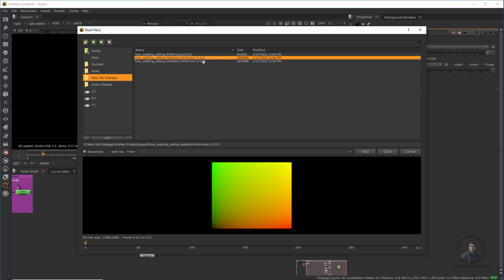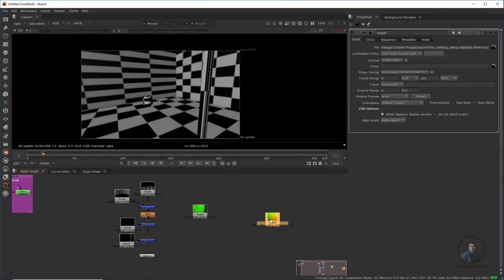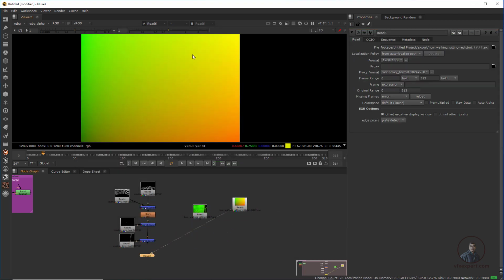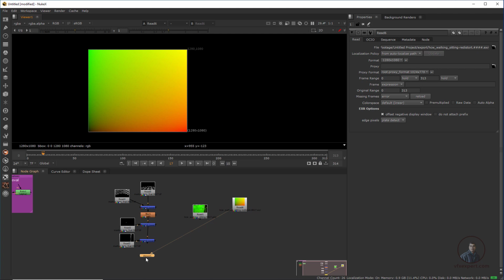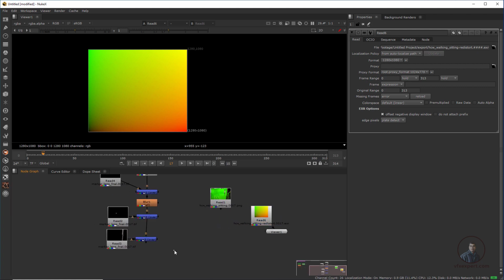Because we have to apply our distortion here, we select this one and simply open it here. Now press 1 and you can see this is our STmap. Now how can we apply this STmap here? With the help of our STmap, press the Tab button and type STMap here.